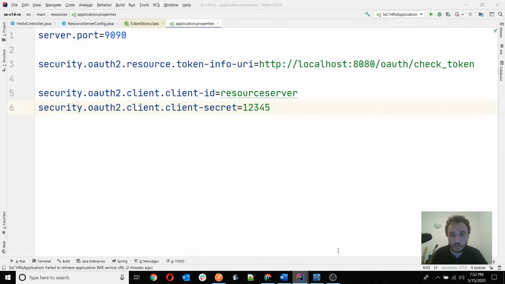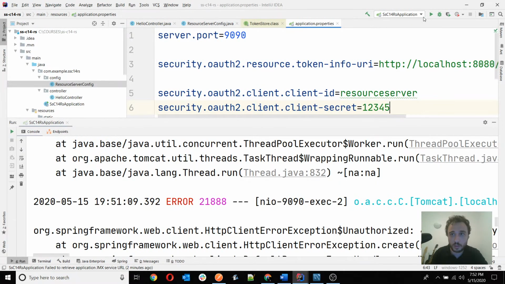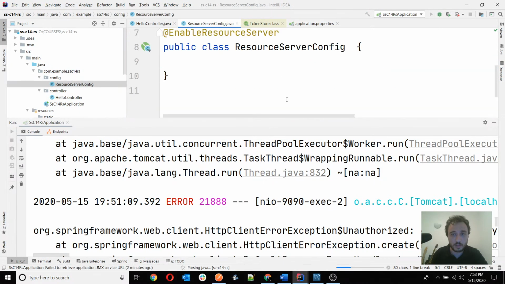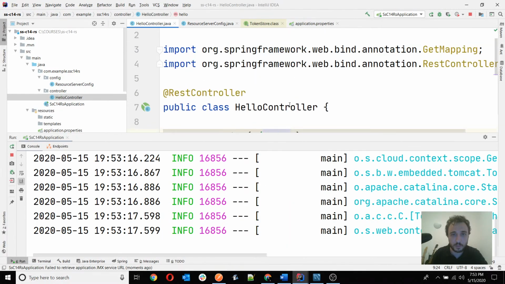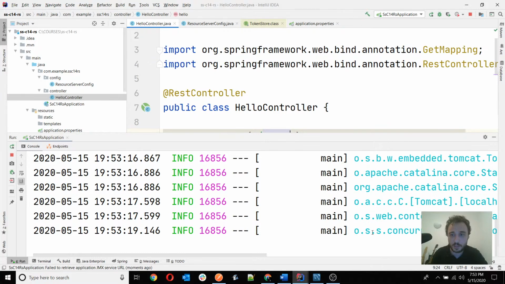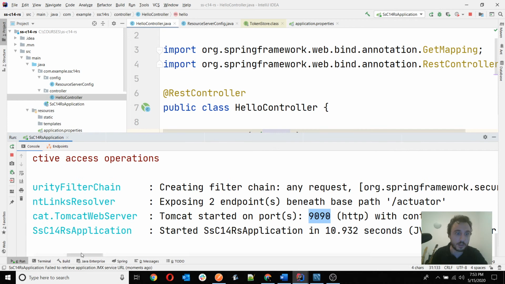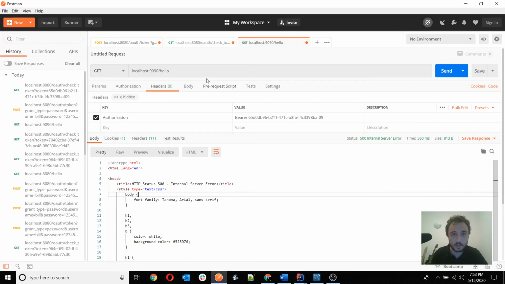Did I start the resource server? Actually, I'm not sure. No, I didn't. So let's start the resource server before trying anything else. And I have my controller here. Hello controller, everything should be fine. Okay, application started, port again 9090, so that was it. And then I do have the bearer token.